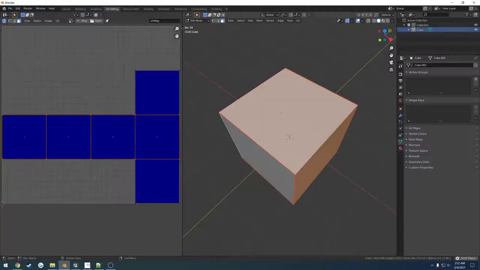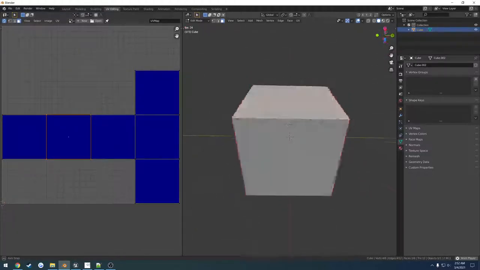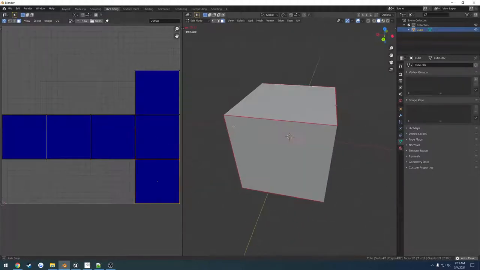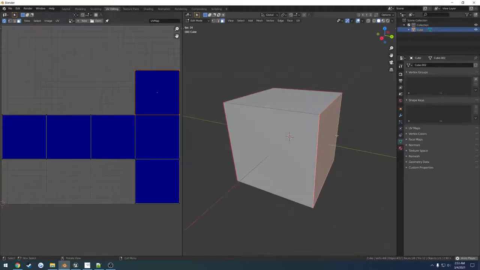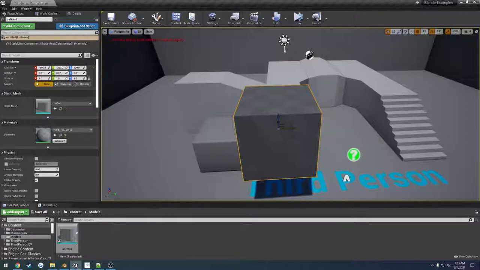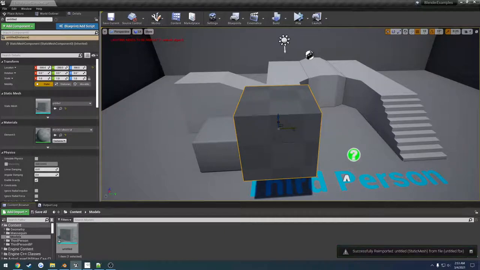So we have the top, then this guy, then this guy, then this guy. They're all kind of interlinked. And then we have the two on the sides. So we unrolled the top half, and then the sides, we just laid out flat. So if I export this now and re-import it, as you can see, it is fixed.